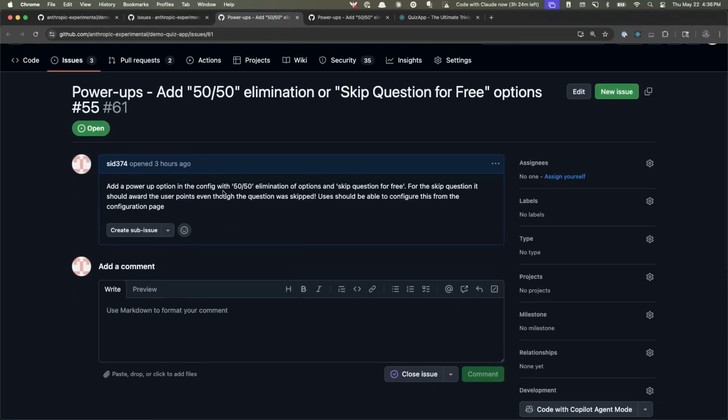It has pretty sparse details on how to implement this. It's just literally a feature, a wish list, really, a wish feature. It's saying add a power-up option in the config, 50-50 elimination. For the skip question, it should award user points even though the question was skipped. And users should be able to configure this from the config page. So there's a lot of creative room for Claude to do whatever it wants to do in this case, and I'm excited to see what it actually ends up building.